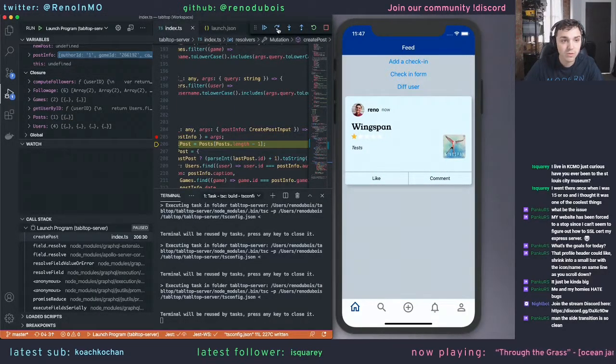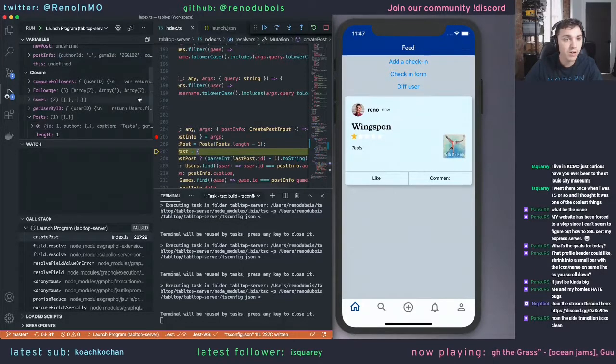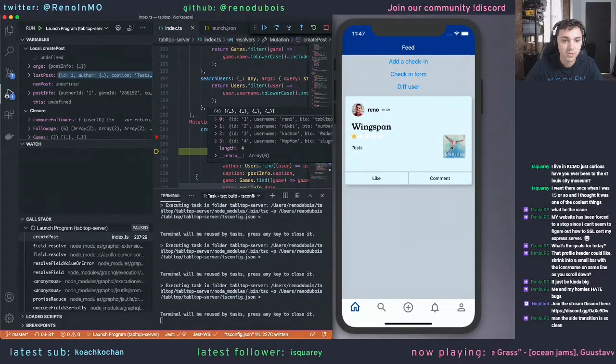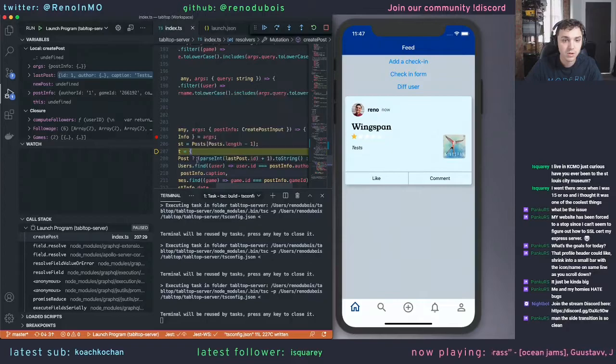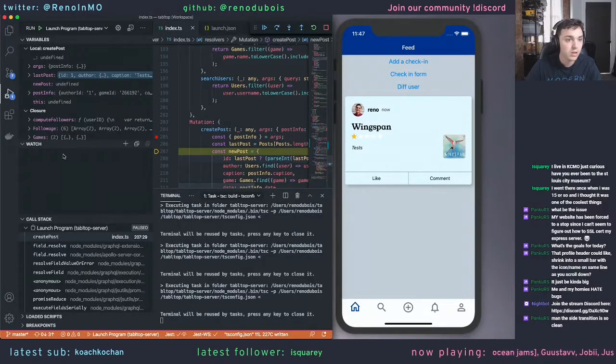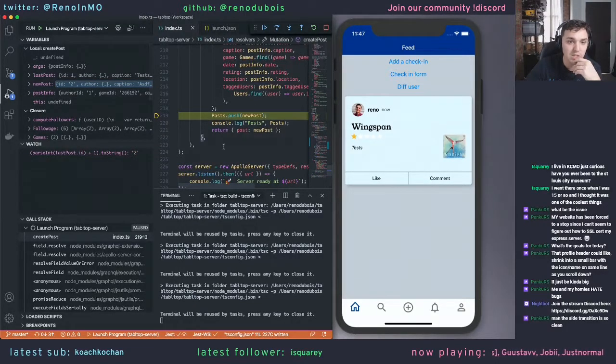So now we should have... Yeah, we have a post already, which is ID 1. So now if we get our last post, that should be a post, right? So now, let's go ahead and watch this statement, to be very clear about what is happening there. That's 2, yep. And then again, we have a new post, which is ID 2. And we go ahead and push that.